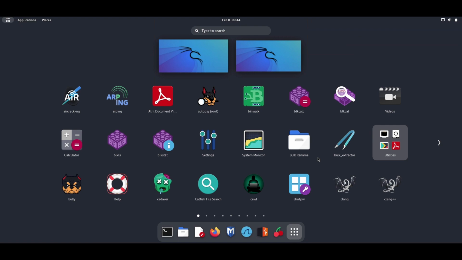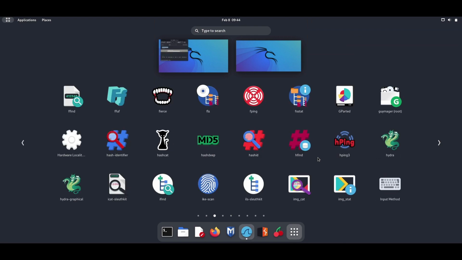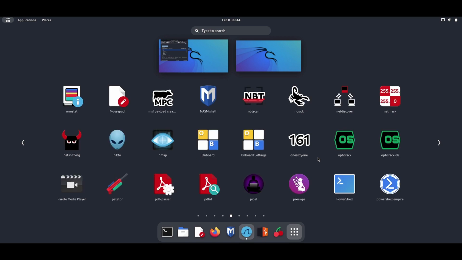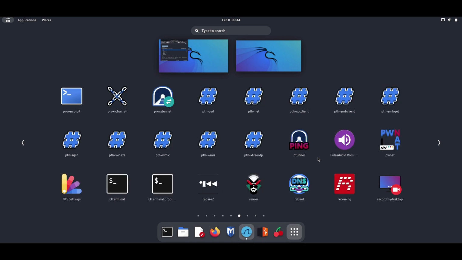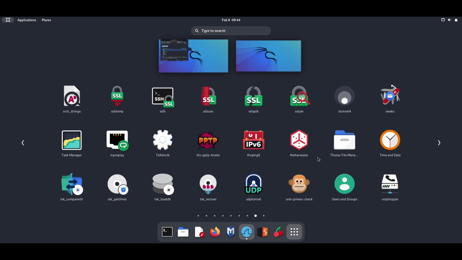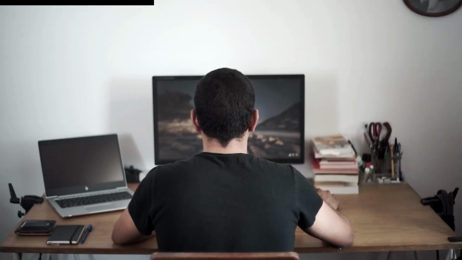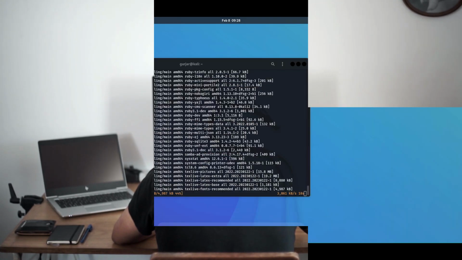So, what can you do with Kali Linux? Kali Linux comes pre-installed with a wide range of security and penetration testing tools. From password cracking to web application security testing, Kali Linux has everything you need to get started. And, if you're new to Kali Linux, don't worry, the user-friendly interface makes it easy to get started.